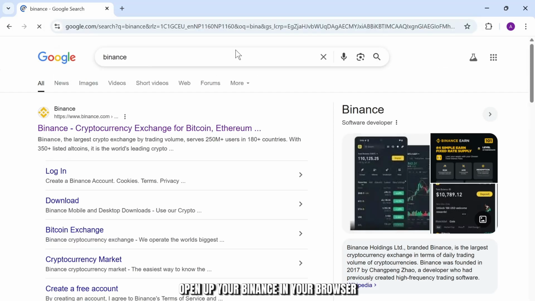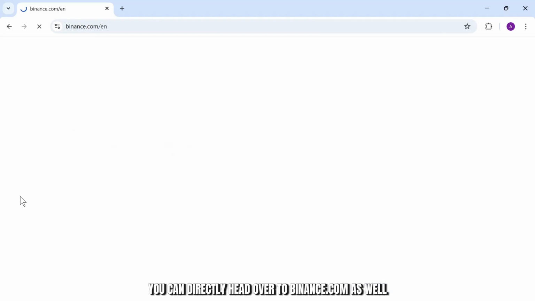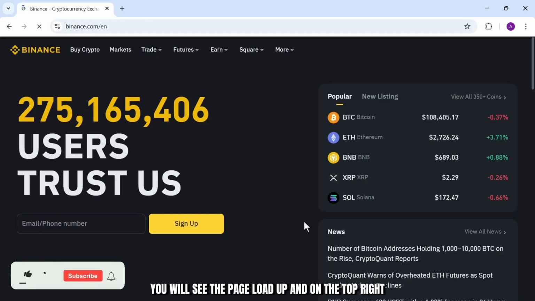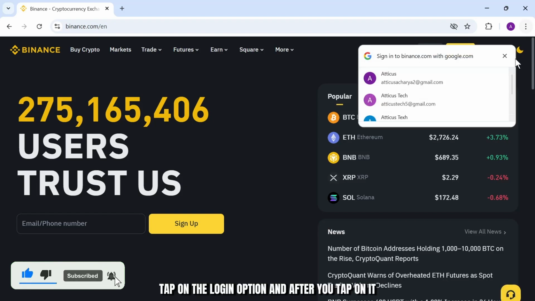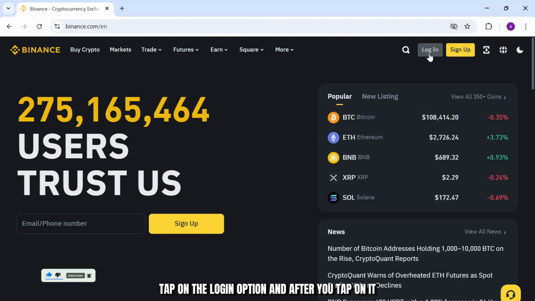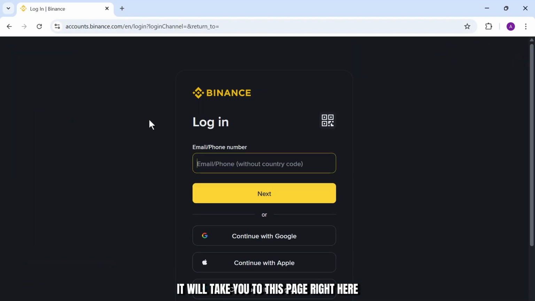First step, open up your Binance in your browser. You can directly head over to binance.com as well. And after you're there, you will see the page load up, and on the top right, you'll find the login option. Tap on the login option, and after you tap on it, it'll take you to this page right here.